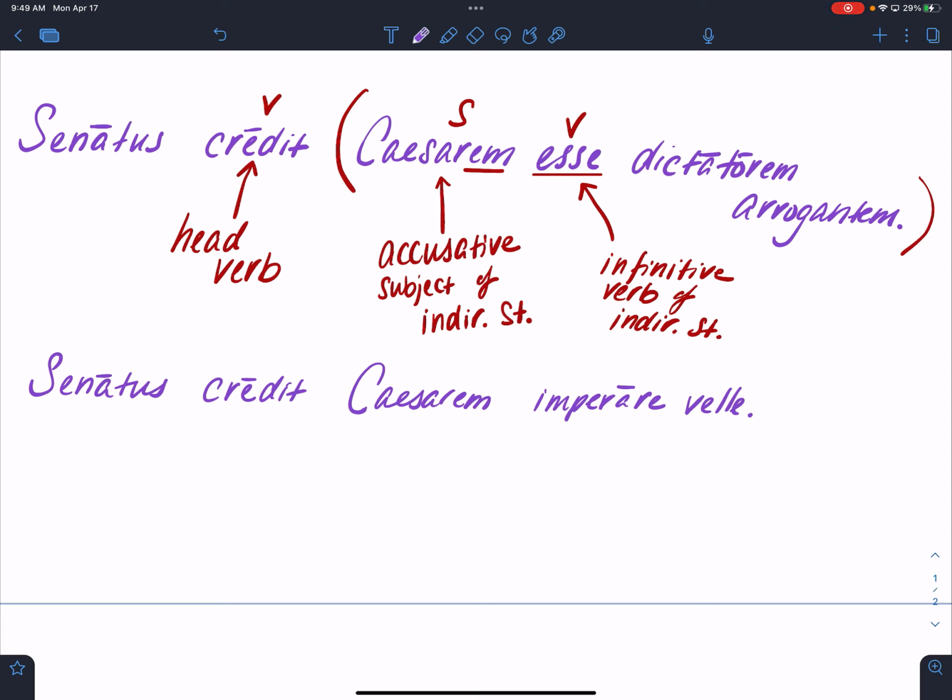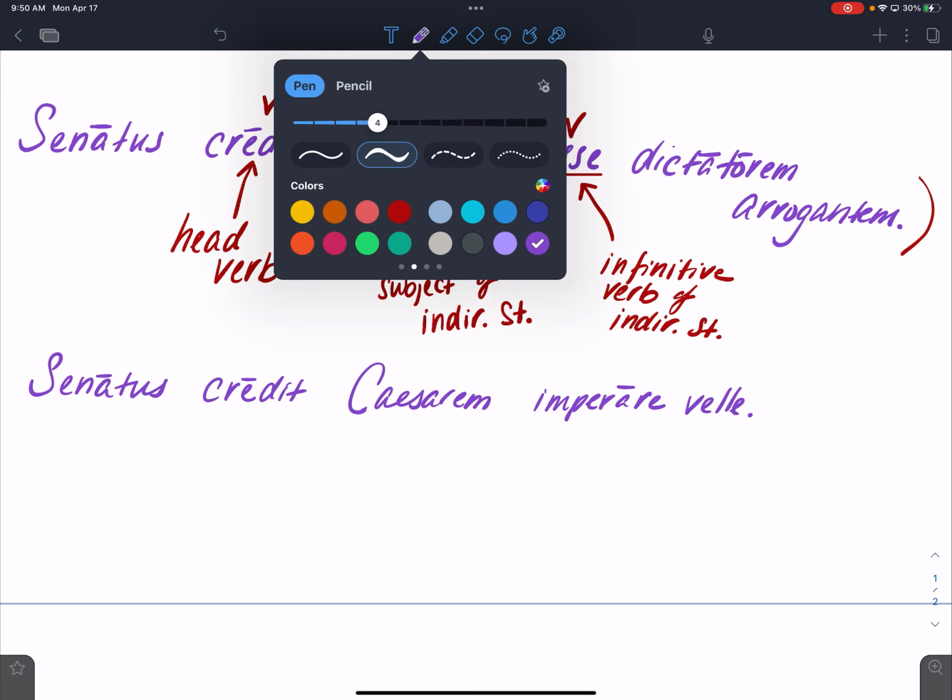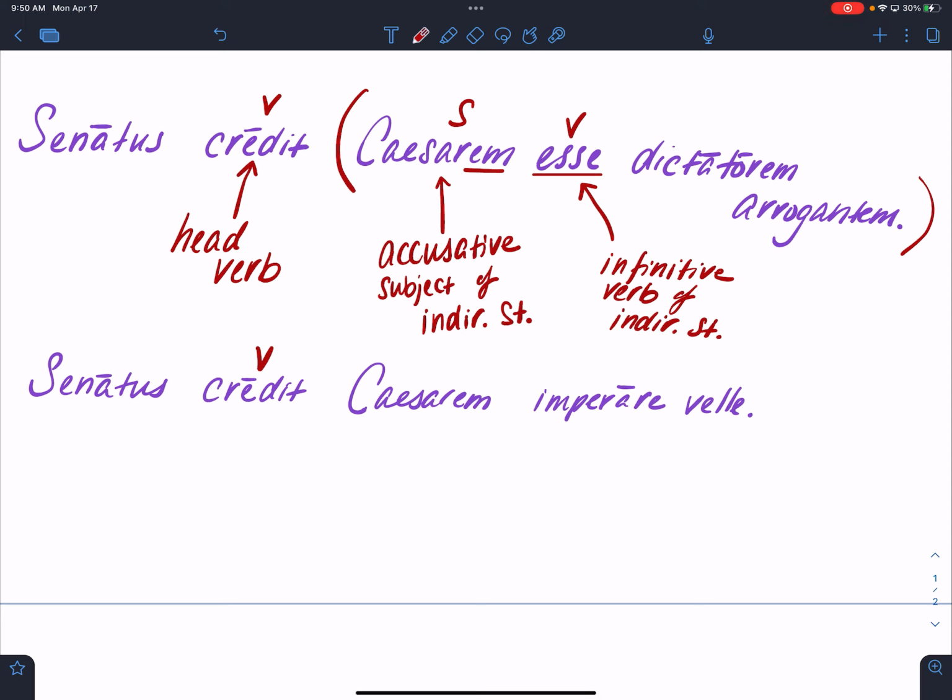Okay. Senatus credit Caesarem imperare velle. Okay, now, how many verbs are there here? Technically, there's three. Yeah, we're including infinitives here. Okay, so my main verb, right? What's my head verb? Credit, yeah. Okay, and let's go back to the red, because that's easier to track. Okay, the Senate believes.